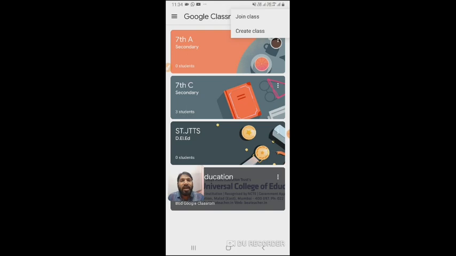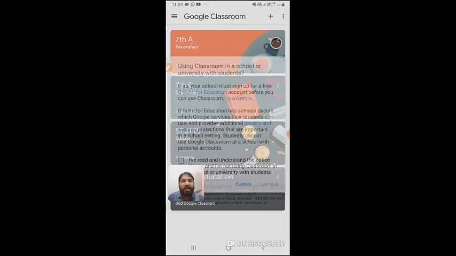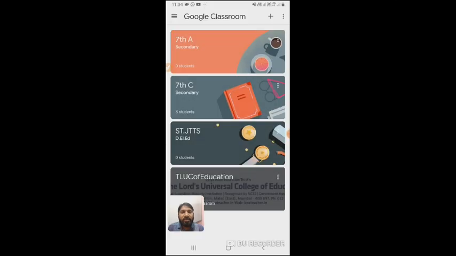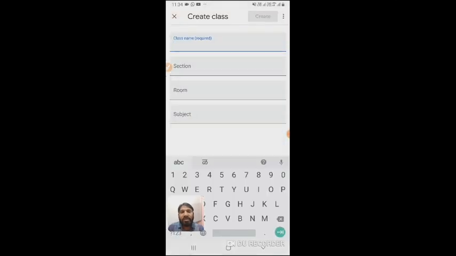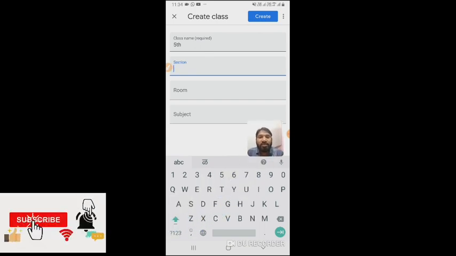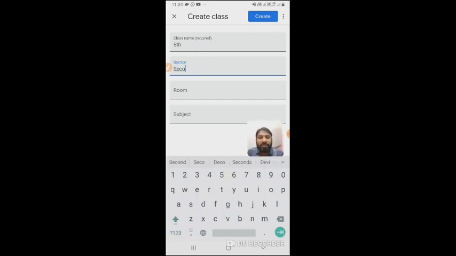So we will create a class here. Click on create class. Then we have to accept the terms and conditions. Then click on continue. Now you will see some options here. You have to give the name of the class. For example, I am creating a classroom for 5th standard. In section you have to write whether it is primary or secondary. I will write secondary.